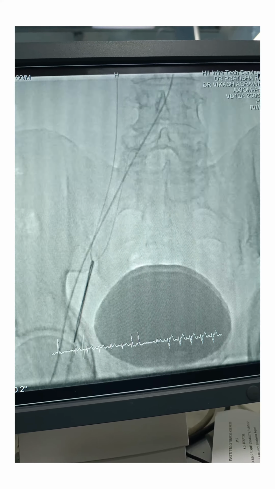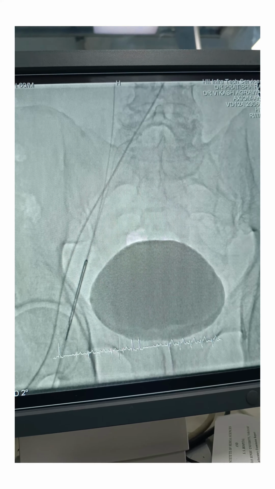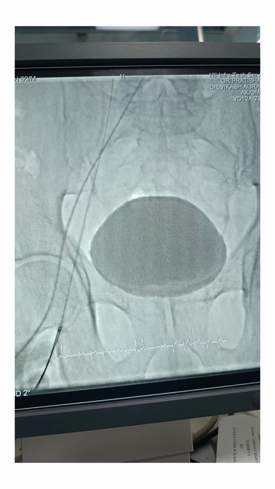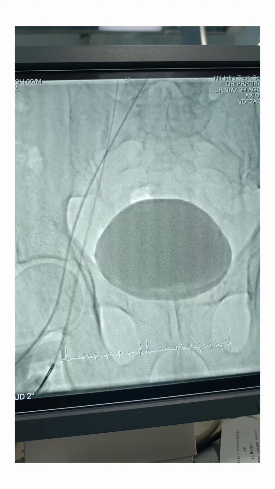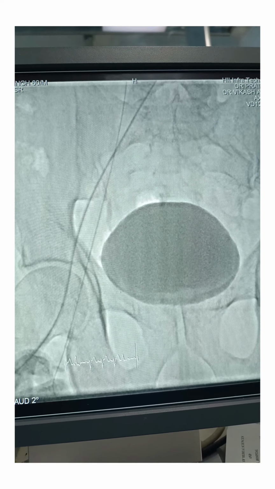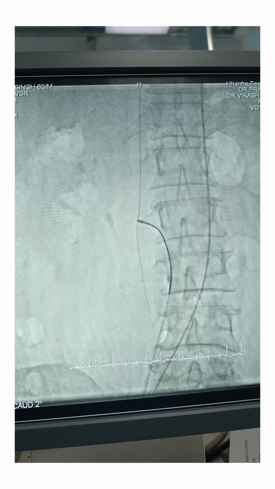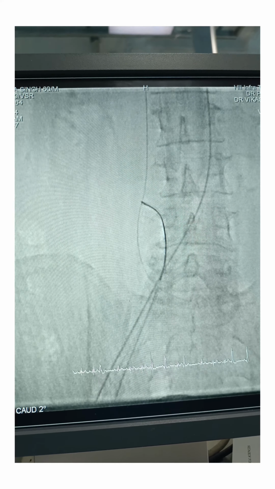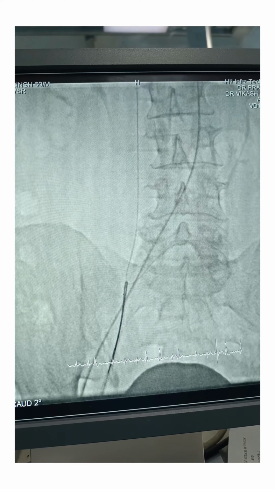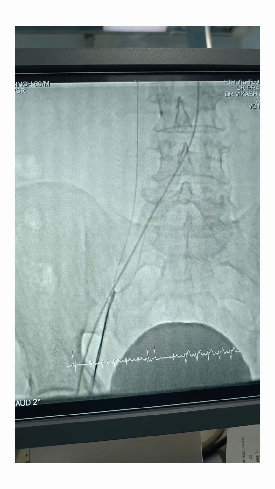So the same wire, how long was the wire? 260. So the same wire that you have put through the femoral artery, yes, sir. You have taken it into the arch of aorta, then ascending aorta, then LV, then from there it went into the RV, then PA, then LPA, and then I have snared the wire. Okay. Same wire I have snared and taken it out from the right femoral vein.